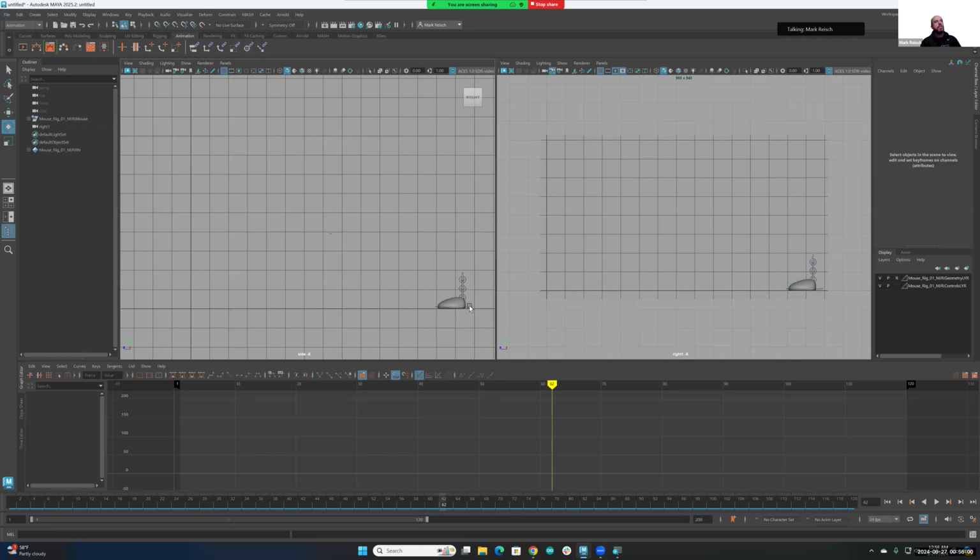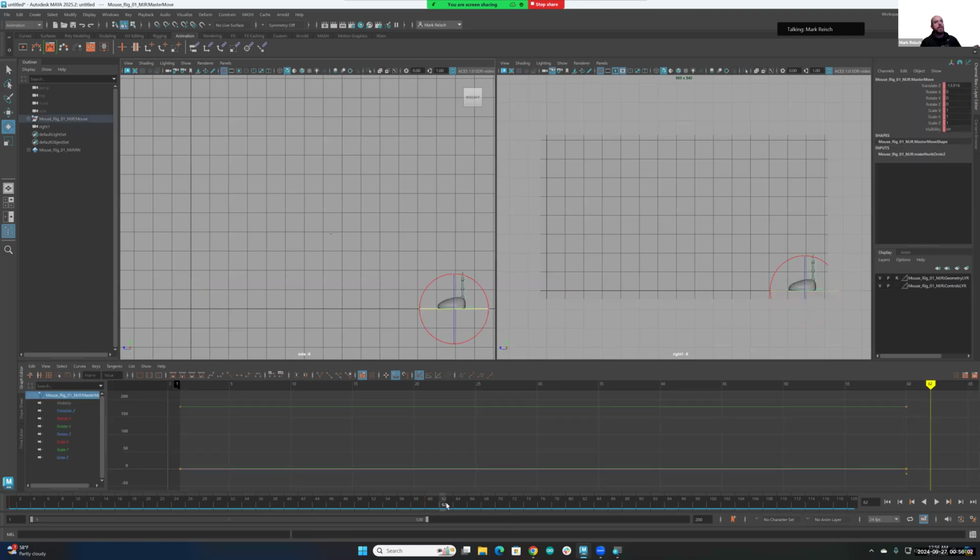And then set a key on that, hit S, and then bring it back to maybe 100. I want to stop it sooner than 120 because I want to have some time for the tail to be able to move. So go down to the end there and hit S. Now I have my animation going down, and then if I hit play, okay, so it's the beginnings of my animation.